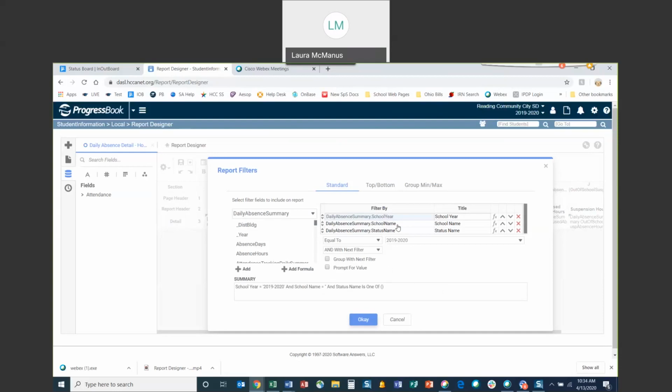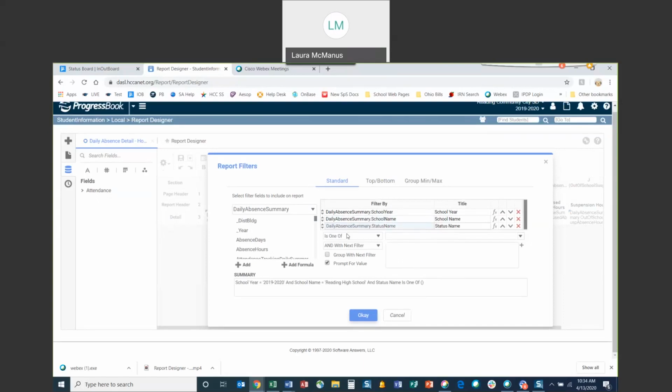I'm going to come in here and choose school name. Again, it's prompting for value. I'm going to uncheck it and go ahead and choose a school. And then status name. Again, it's prompting for more than one. I'm going to go ahead and choose mine. I'm going to say active, workplace, open enrolled. I'm also going to get rid of this prompt value.